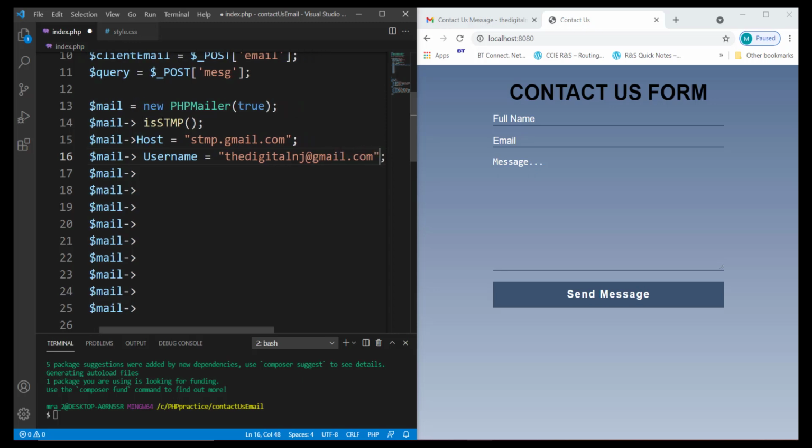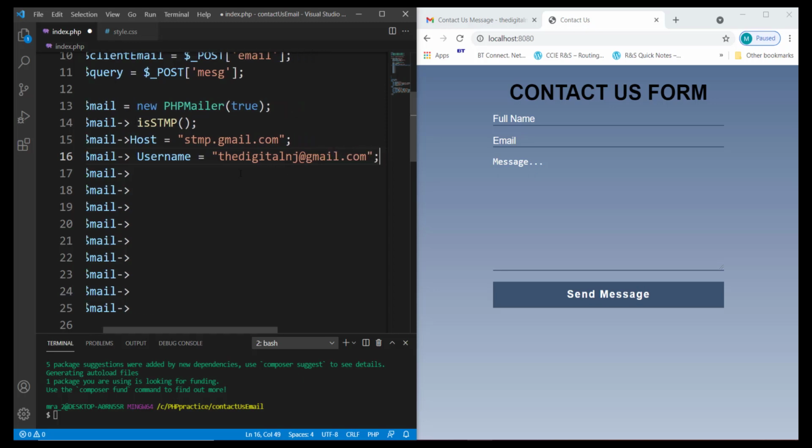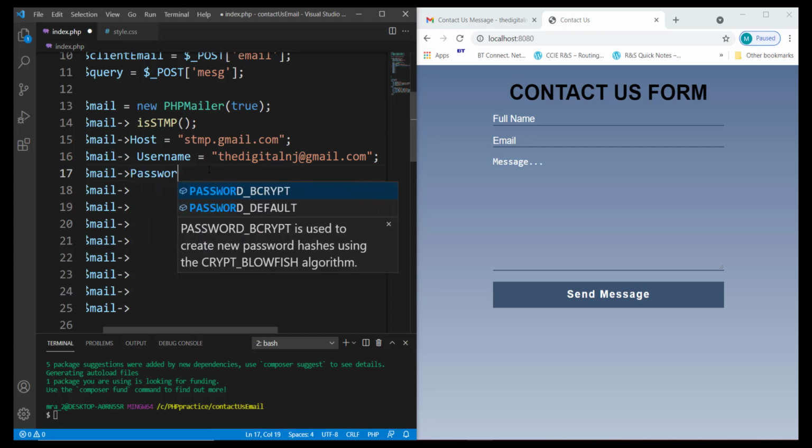So this is the account that I'm going to use. Basically this program is going to log in to this account, and from there it will send the email. So I have provided the username. Now I have to provide the password.